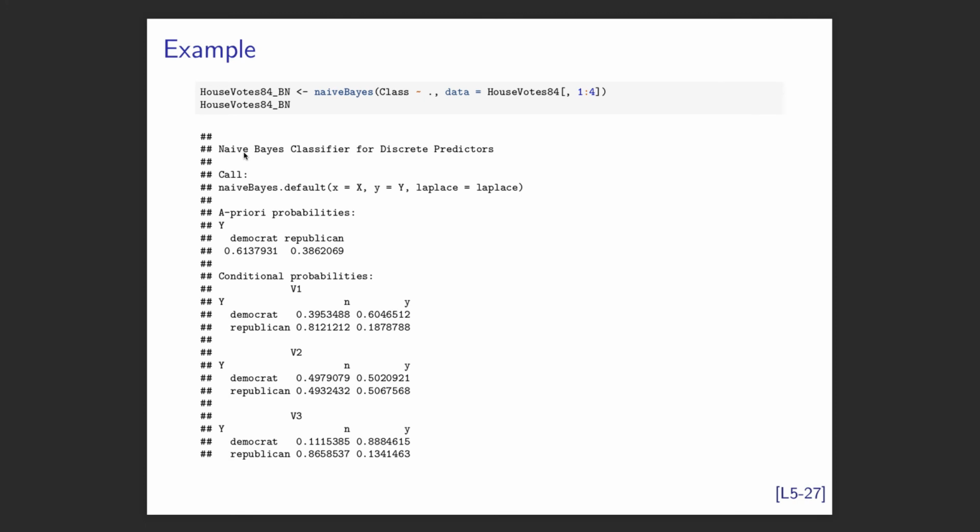So here's how I did my naive Bayes. It's a naive Bayes command. I'm going to do class on everything else, but because I want it to be small enough to fill out the slide, I've just looked at the first 4 columns of my data, which is going to be the class and then vote 1, vote 2, vote 3. So I just reduced down to those 3. And it spits this out.